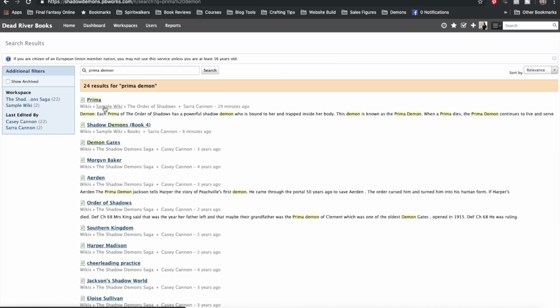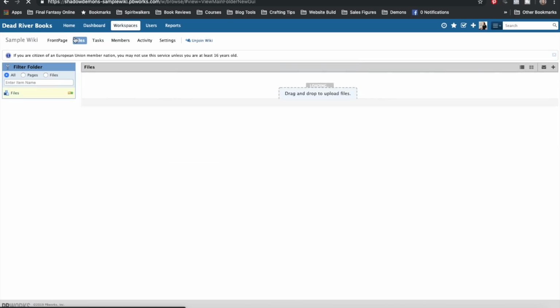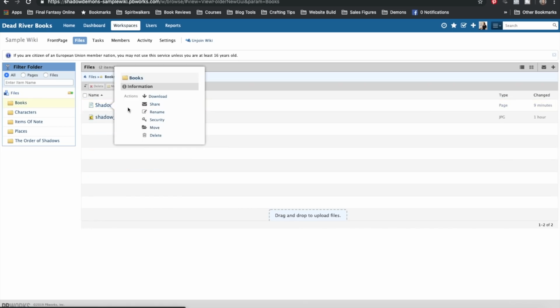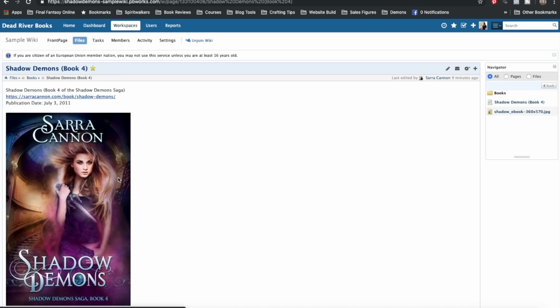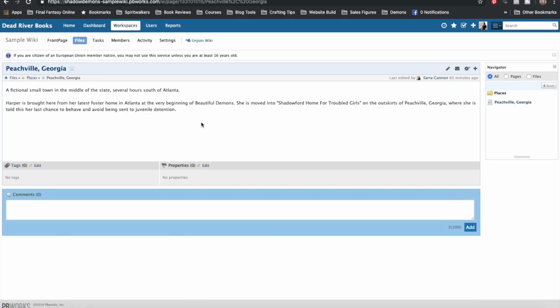But I do see here that in the sample wiki, I mentioned Prima Demons on this page and it highlights anything there. So now I can see that, okay, here's where I said Prima Demon, and now I've got references to the Prima Demon. So not only can you go to files and search through these pages, and have connections between pages, like clicking on Peachville, which takes you to that, and it just interlinks in that way.